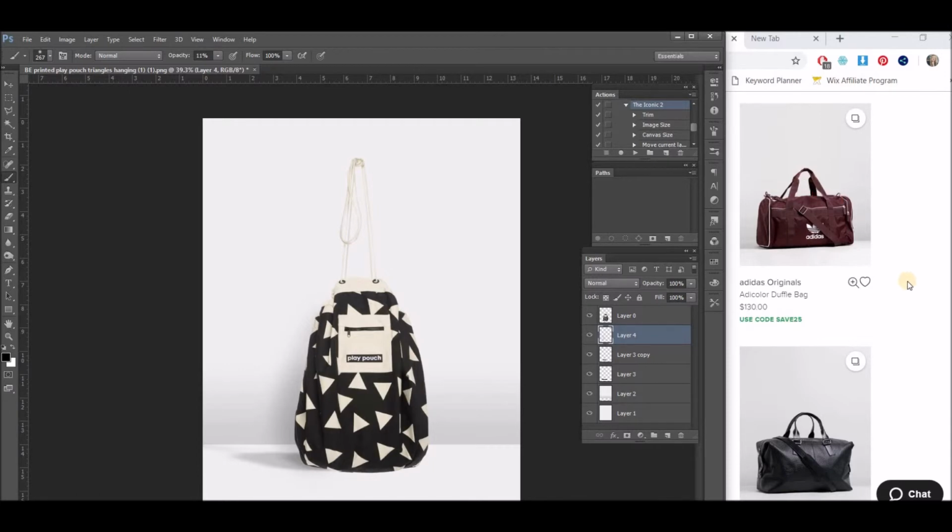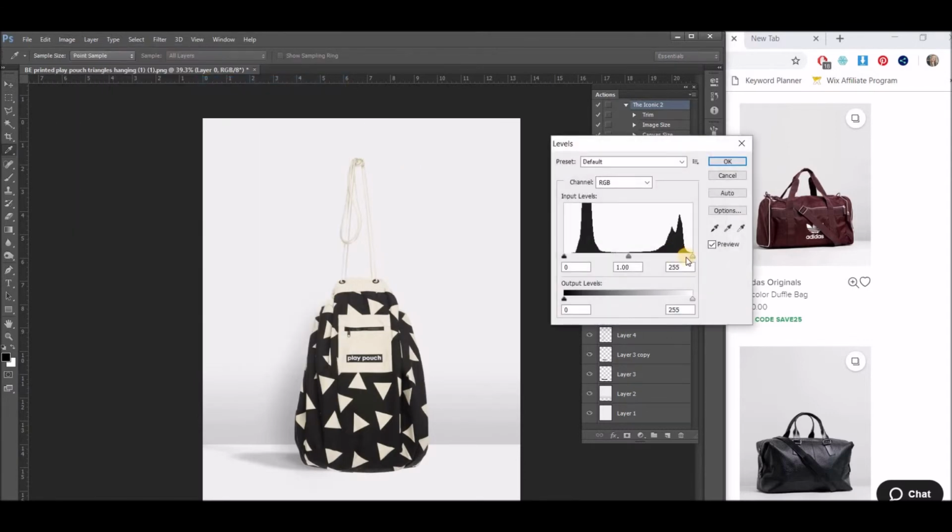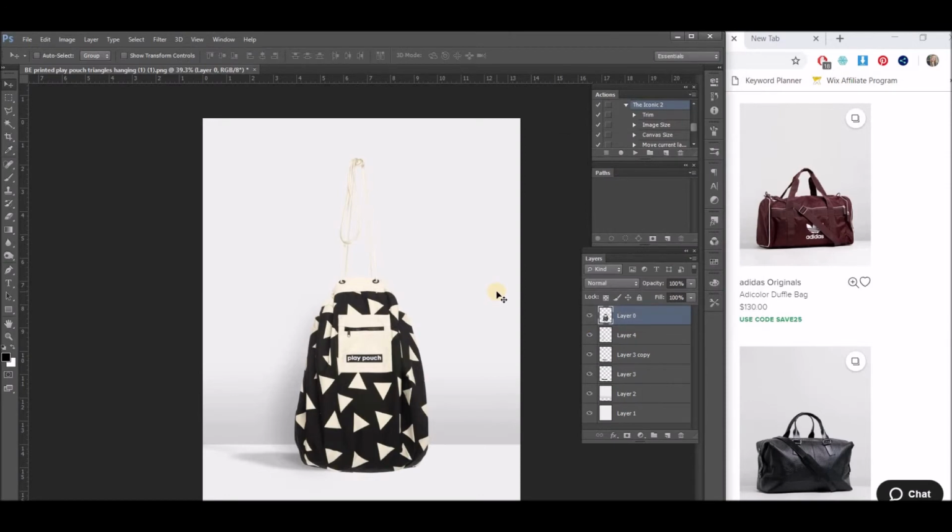I think it does. Don't forget, if you haven't already made changes to how this product looks, if it looks a bit flat, you can go to your levels, bring up the brightness a little bit, and bring down the mid-tones a little bit, just to make it look a little bit nicer, a little bit more contrasted, pop off the page a little bit more.